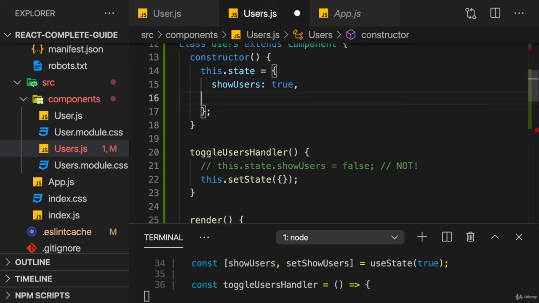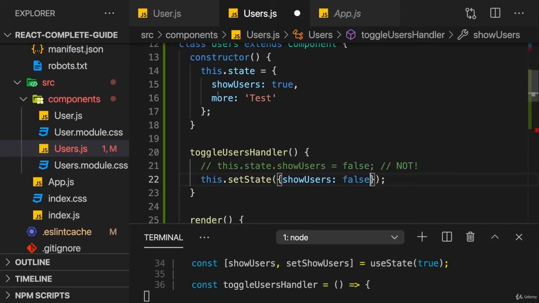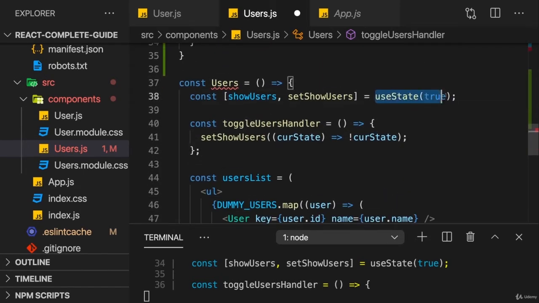So if I had another state here, which I don't need here, but if I had that, and I then would set show users to false, show users would be set to false, but the old state would be kept. The other state would be kept because React merges this update with the existing state. It doesn't overwrite the state. And that's different with useState.